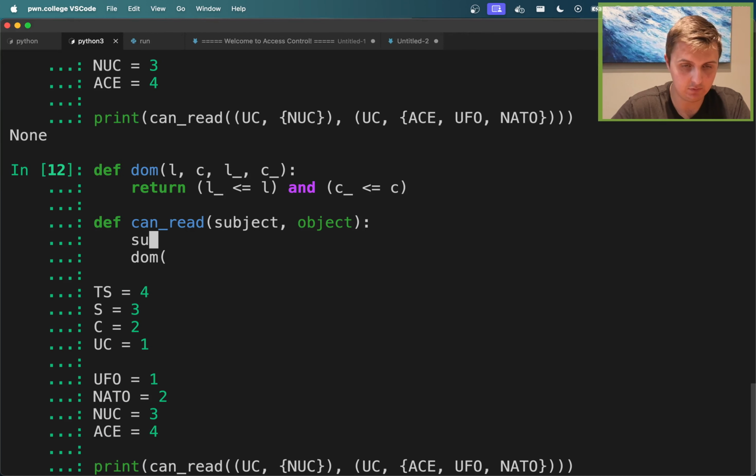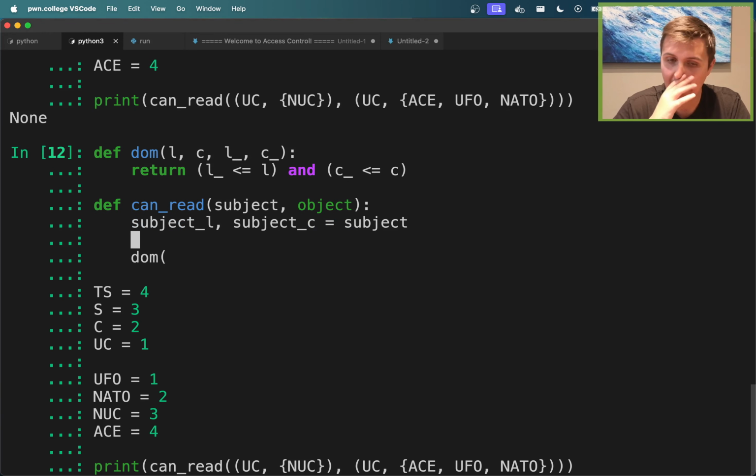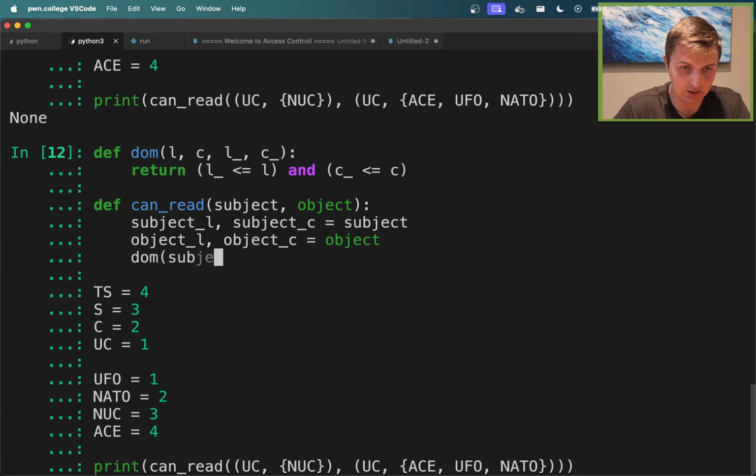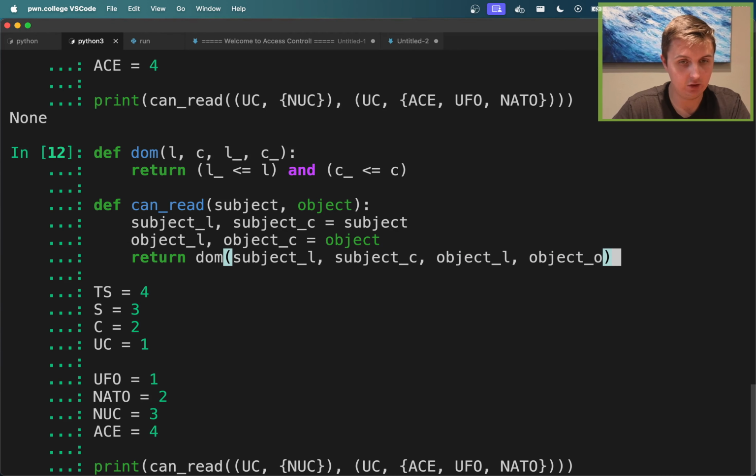So S would be, for example, we're going to have subject L, comma, subject C equals subject. So that's how you unpack a tuple in Python. Then we'll have object L, object C equals our object. Then the question is S DOM O. We're passing in our subject stuff first, right? This is the first parameter, S, second parameter will be our O. So we will pass subject L, subject C, object L, object C, and we will return DOM.